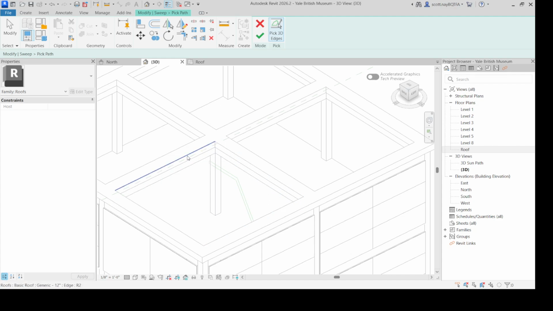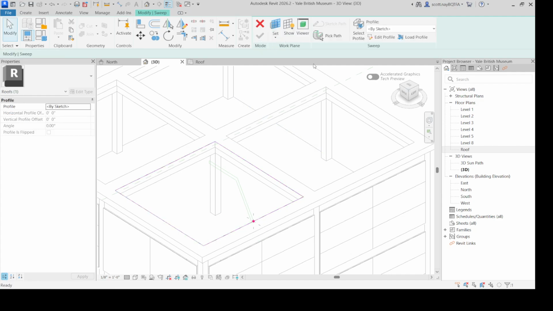But I don't want to start anywhere other than where I drew these, because this is where my reference plane is going to come up. And it'll make life a lot easier if I start here. You can see this is now what Revit is assuming where I'm going to draw my shape. Alright, I have all 4 of those. I'm going to say OK.